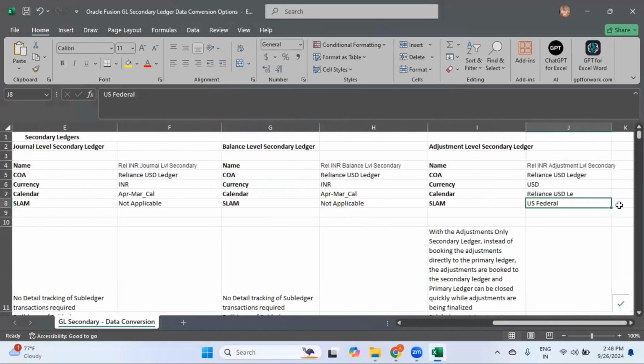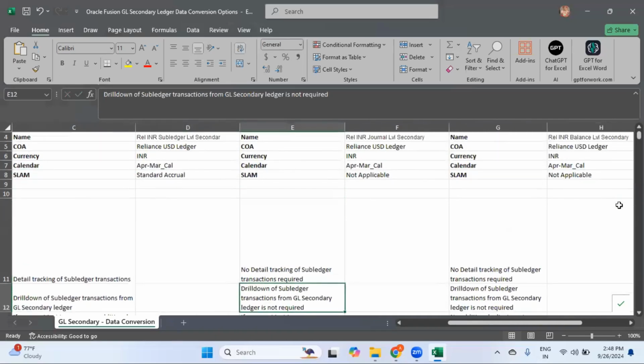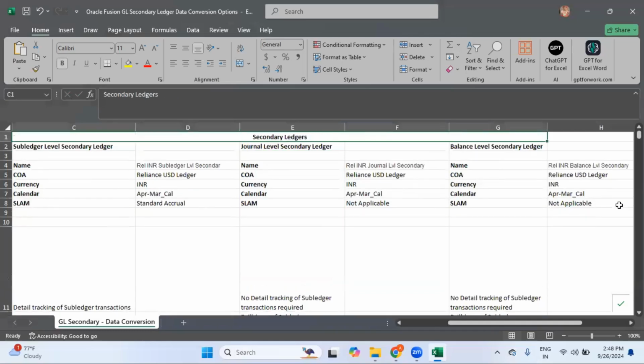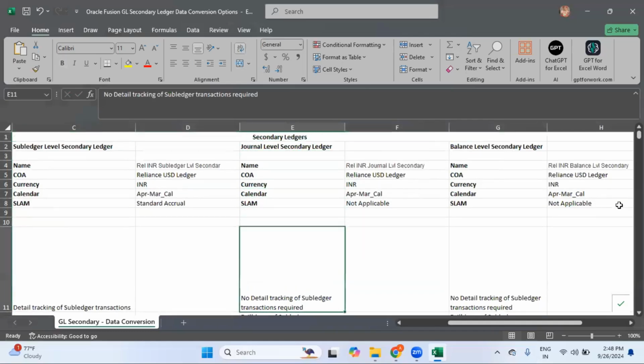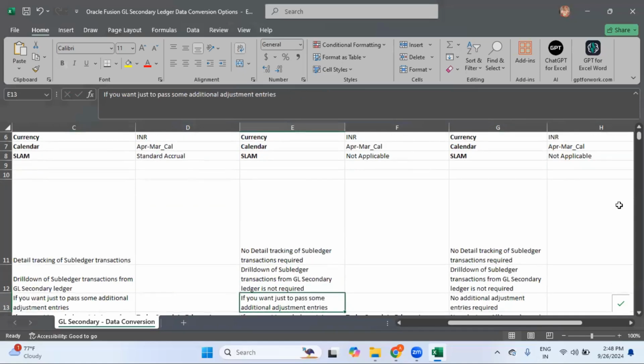and the adjustment level second ledger. It will not allow you to enter the subledger accounting method for the general level second ledger or the balance level second ledger. Now, with regard to the way journals appear in the journal level second ledger, no detailed tracking of subledger transactions is required. So drill down of subledger transactions from the GL second ledger is not required, or it's not possible.